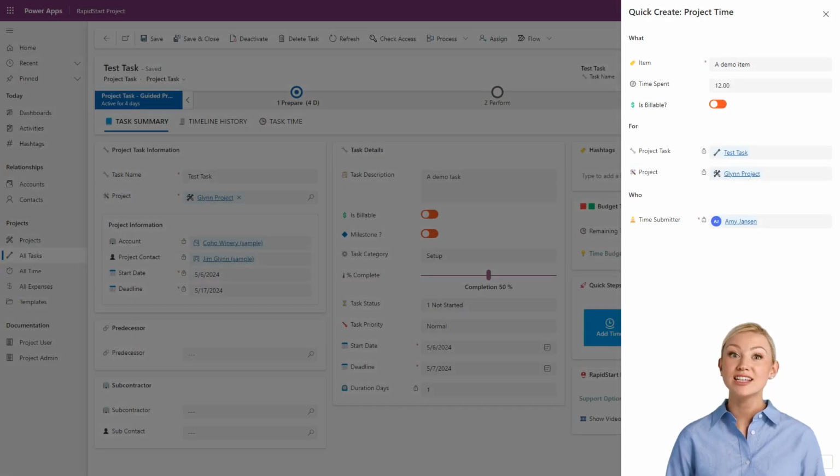Again, some information is pre-populated, but you can update any of it. I am calling this a demo item, but you can use your own naming convention. When I have filled in the information, I click Save and Close.